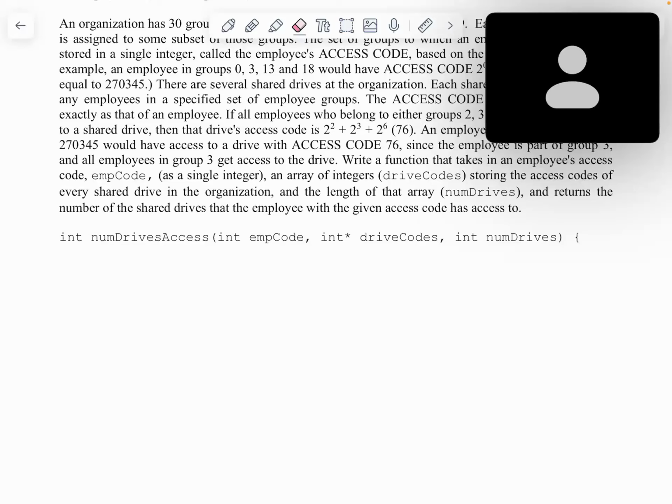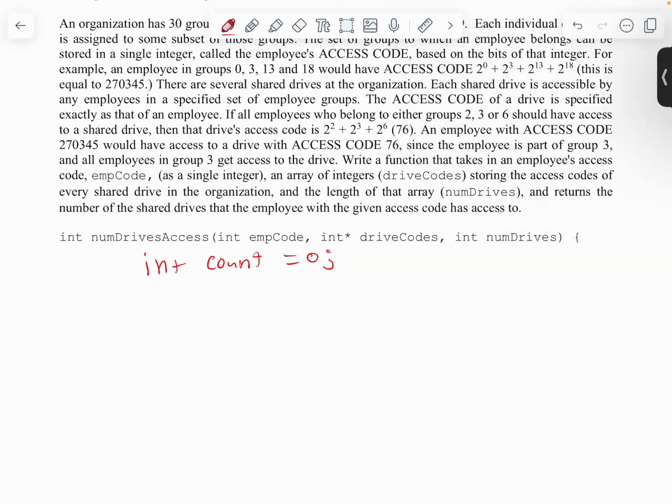So what's the first thing that we want to declare when writing this solution? Yeah, a count. So we have an integer called count, set that equal to 0. And then what do you want to do next? Oh yeah, sorry guys. Yeah, for loop. So then we can loop through our drive codes.